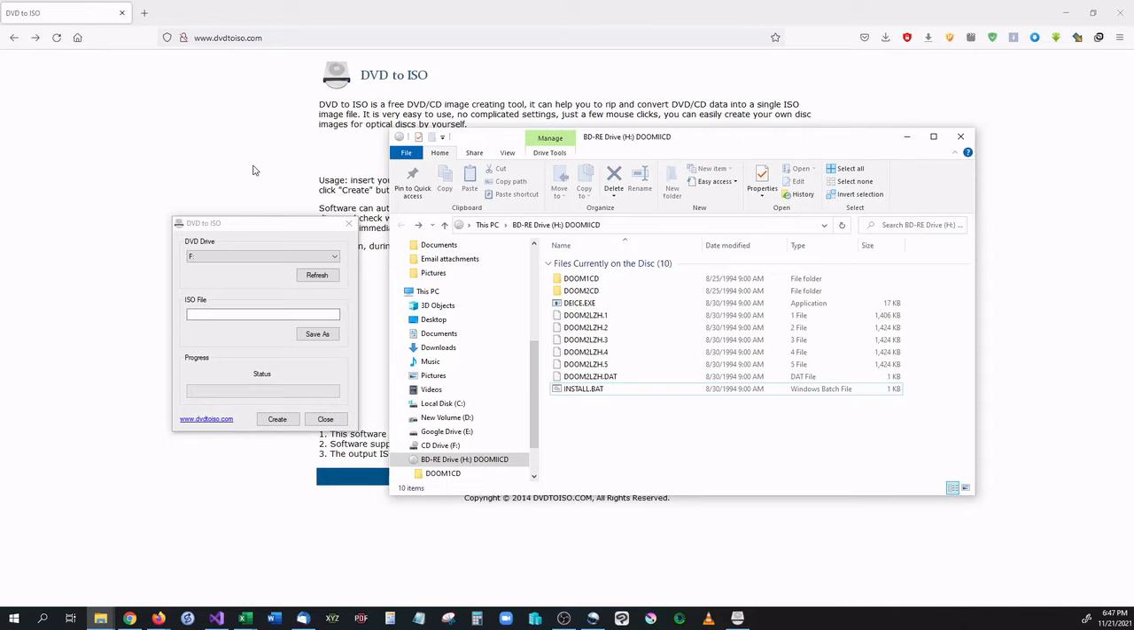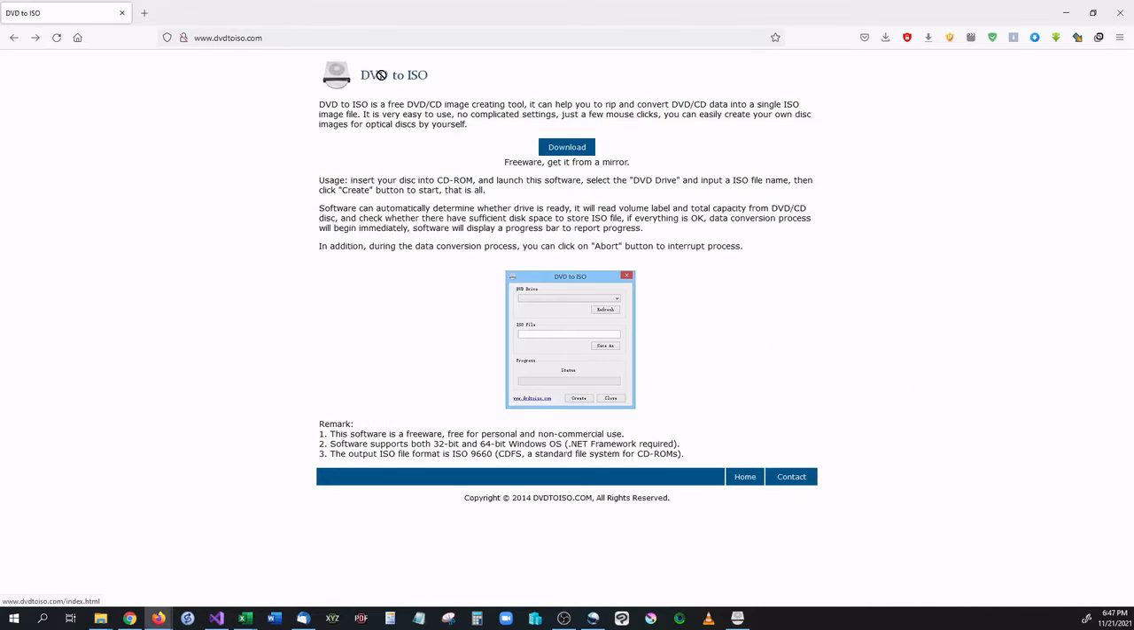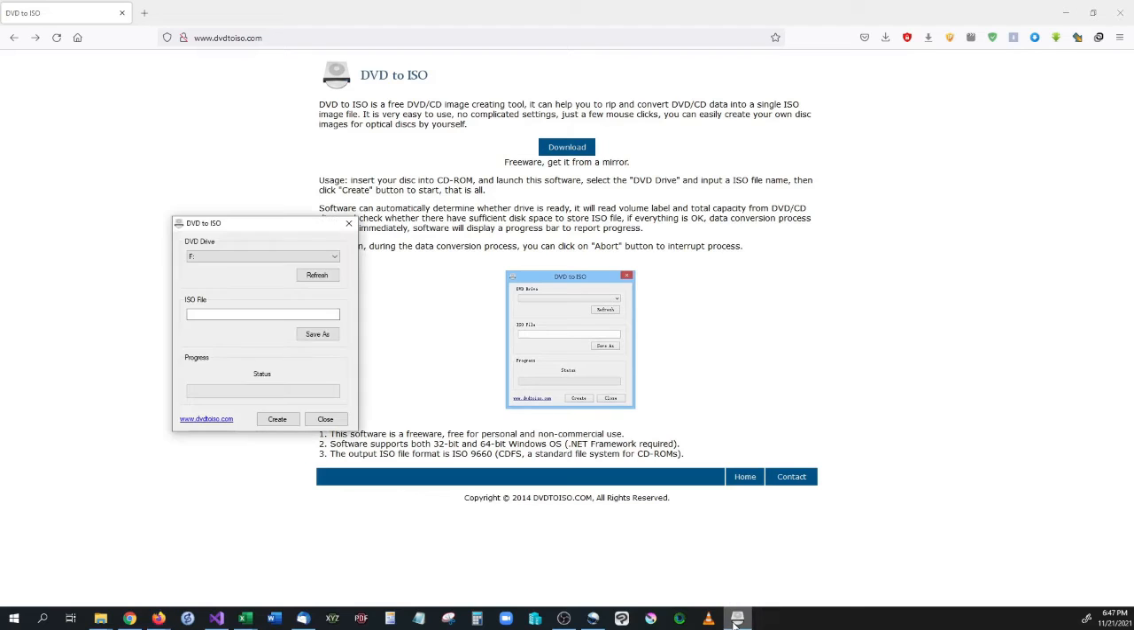So the software we're going to be using is one called DVD to ISO. And this is a free software. It's been free as far as I can remember. I have used this product, specifically this product, back in my Windows 95 and Windows XP era, and it still works today.